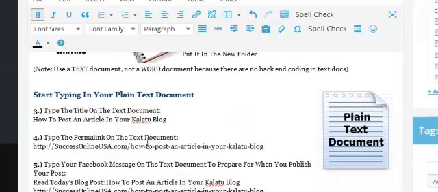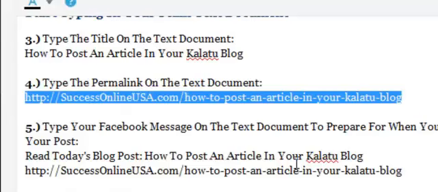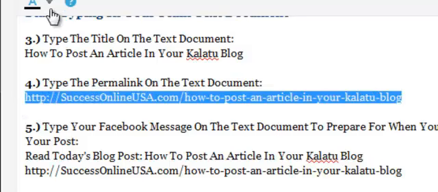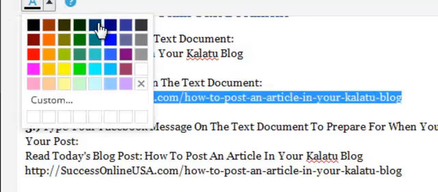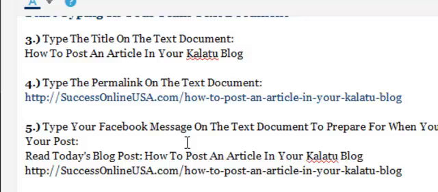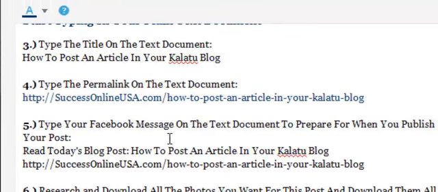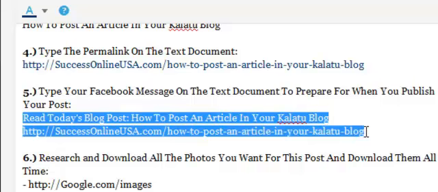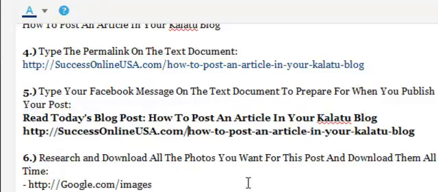This here is the permalink for my blog when it's finished. So I'm going to leave that maybe not a link, maybe just put a color to it, just so that people can see that it is a permalink for the blog. And then, let's see, type your message on the text document to prepare for when you publish your post. This here is what I'm going to type into Facebook, so I'm going to make that bold just so that people can see that's what I'm going to put in my Facebook when the blog is done.